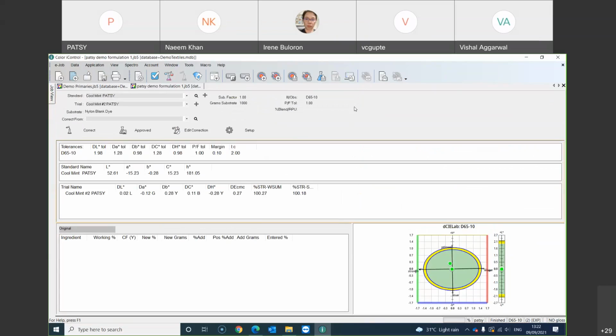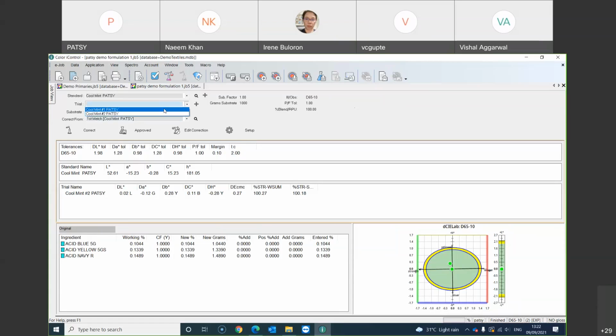Okay, so if there's no problem on this step, then we just go ahead to run some formulation. No, correction. Correction means once I have the recipe, I utilize this recipe to make my sample. The sample will be measured as a trial. So I already have the sample here, I just recall it, okay?